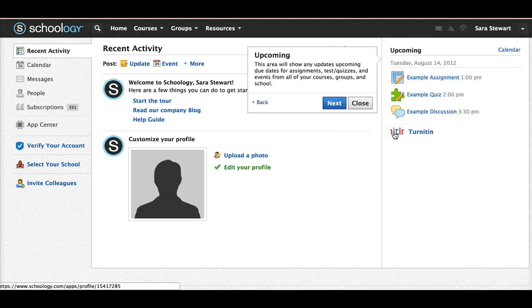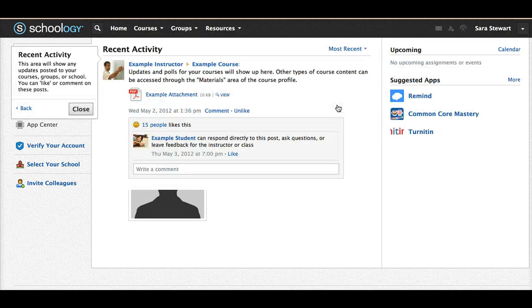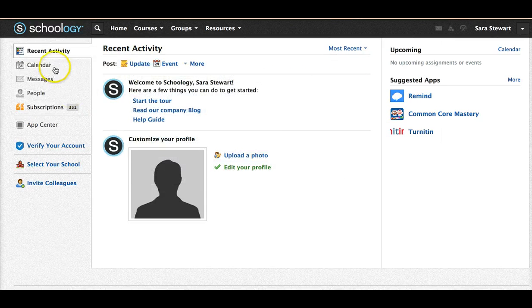And then the upcoming area, which helps show you any updates for things that you've assigned, like tests or quizzes or assignments or events for your classes. The recent activity basically says it all, shows you updates for your courses, groups, or school. So by associating yourself with your school, you're able to communicate on a school level, which is nice. And that pretty much takes us through the tour of their navigation.